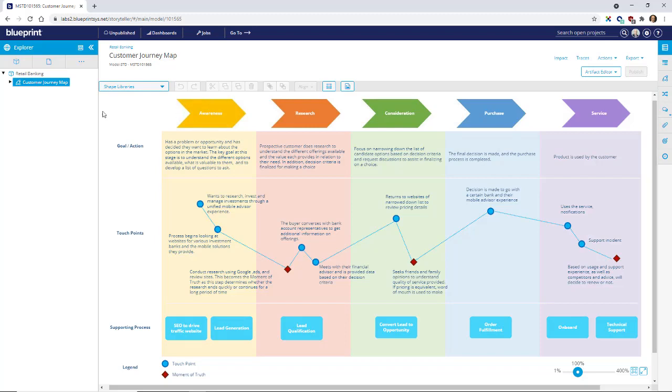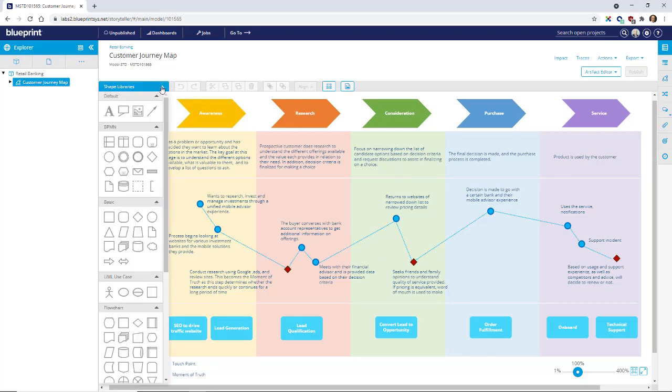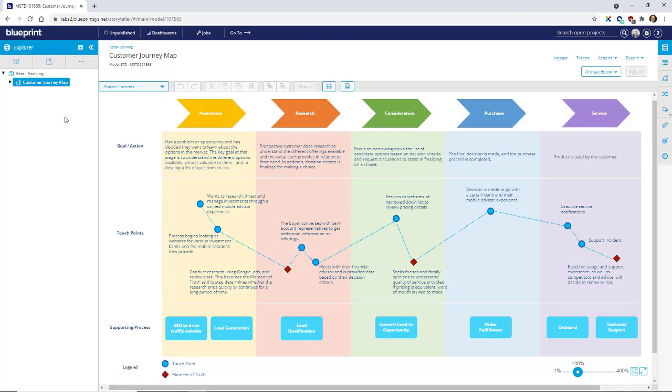business processes. So this customer journey map can be created from scratch. It's a full editor within Blueprint, or can be imported from different external sources. And if we expand the hierarchy still further, we can see the business processes that support the different stages of that customer journey, and those are visualized on the diagram as the supporting processes across the bottom.